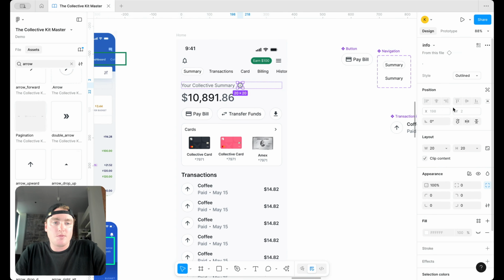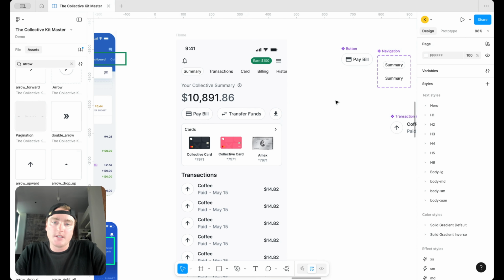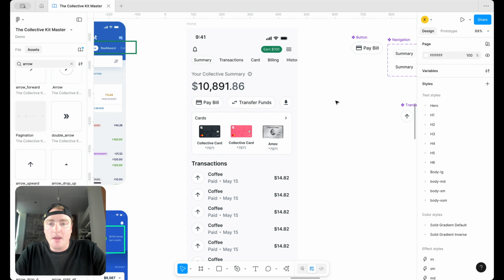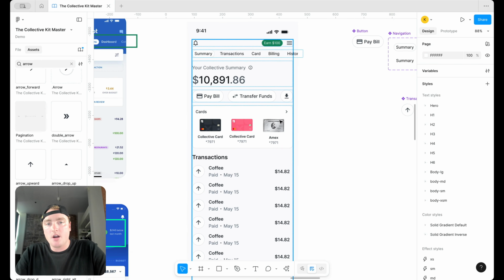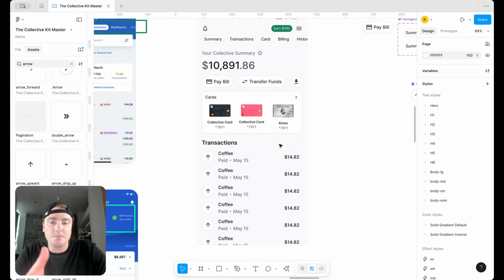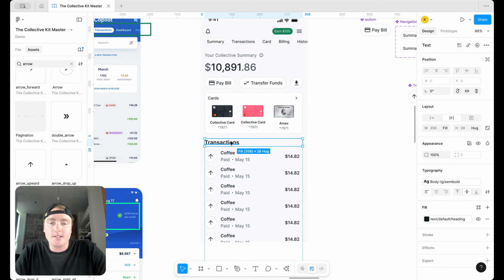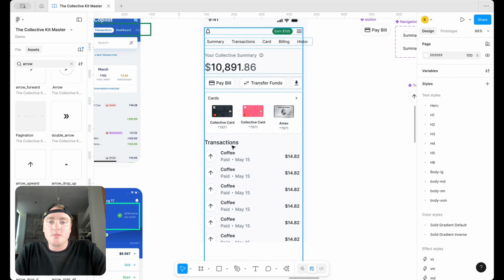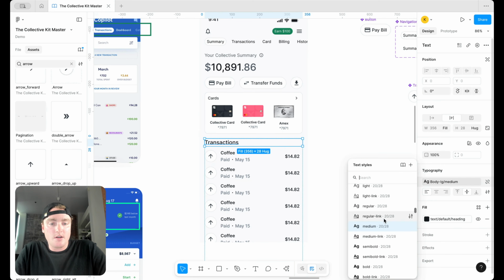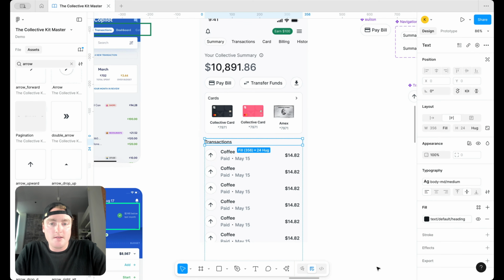Other things too, maybe you just want to set this to like 16 by 16, keep it nice and tight, tucked away, so we can pay bill, transfer funds, see our most popular cards, click this to go to all our other cards. Clicking one of these cards might take us to that card page with all the specific transactions and details of that specific card. We have our transactions here. Maybe if we set this to like a medium, already a little bit softer, and maybe we can even set this to our body medium.